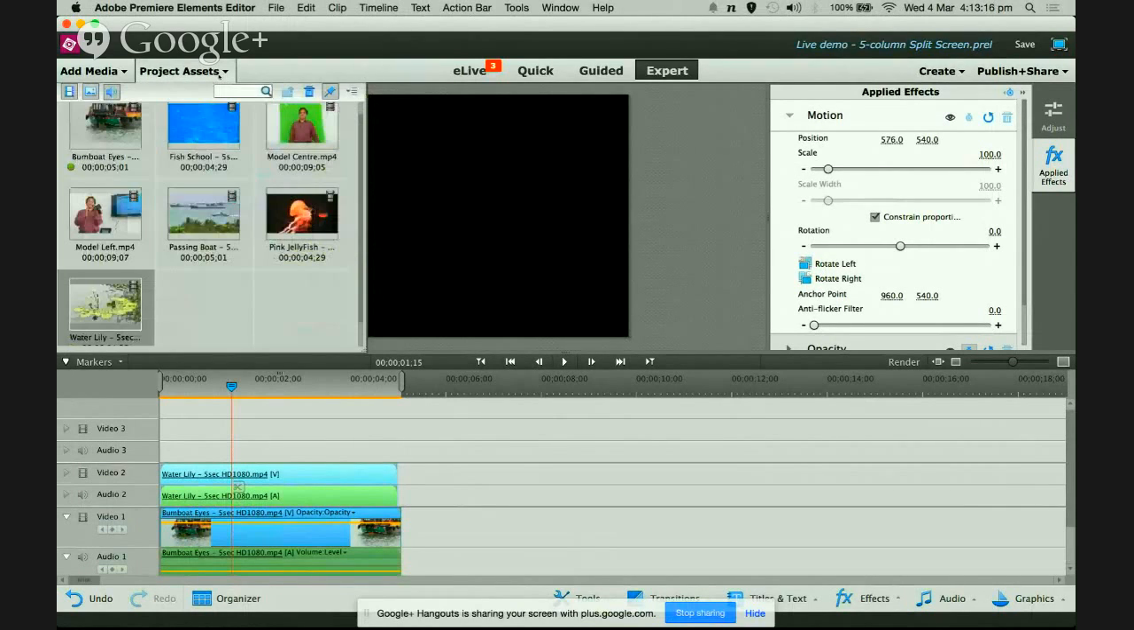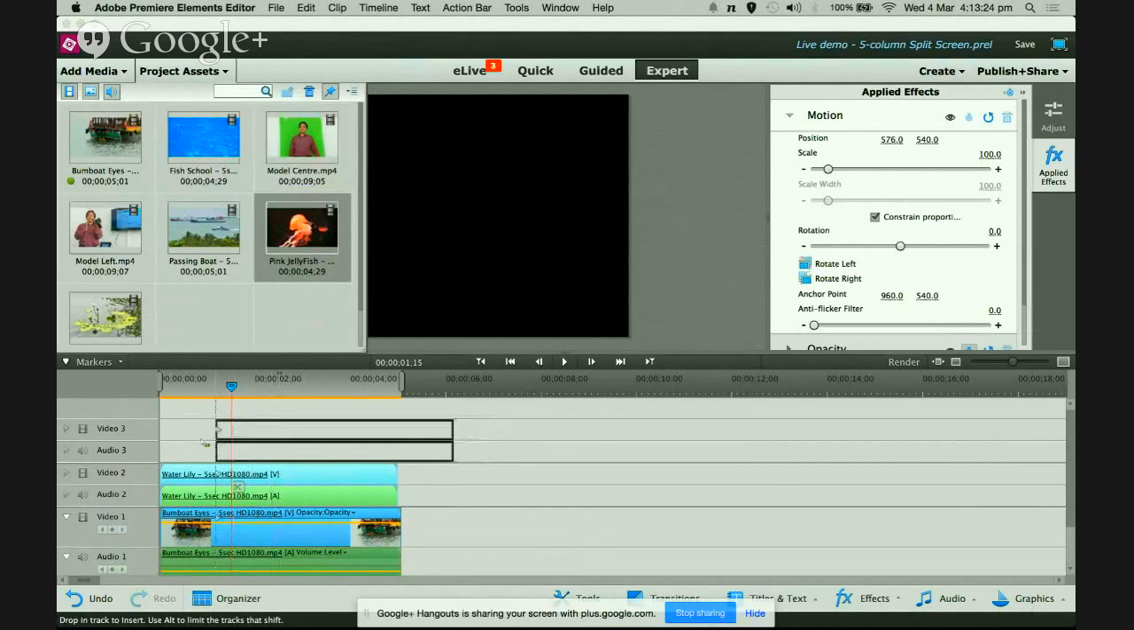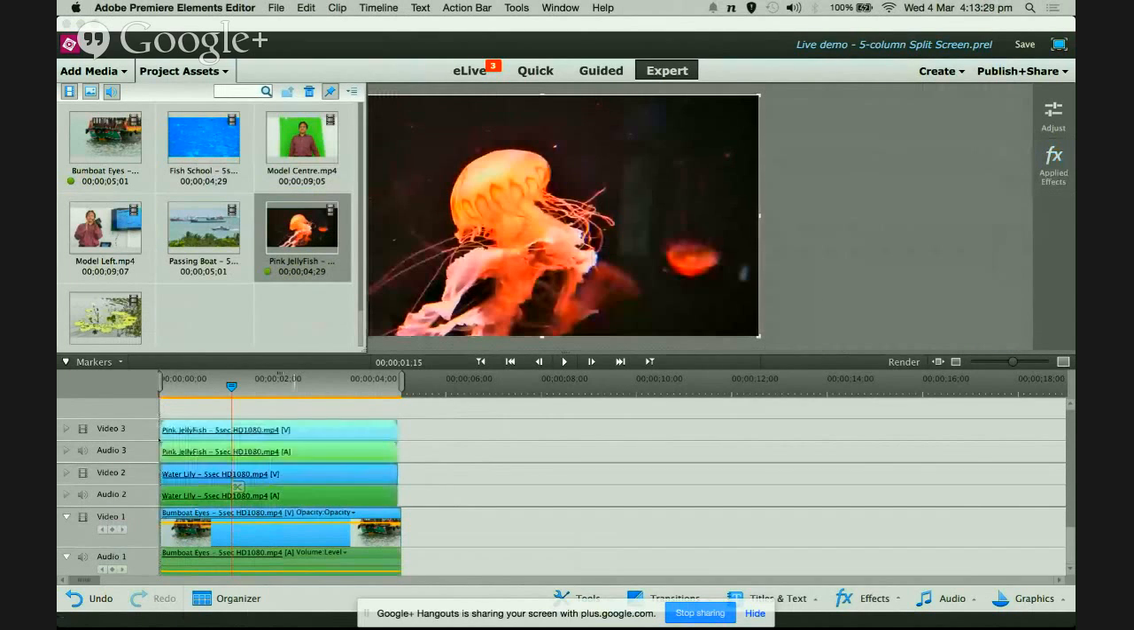Open up project assets. For video 3 track, I want to choose this pink jellyfish. Drag and drop the pink jellyfish onto video 3 track directly above video 2. Okay, drop it there. There you go. Done.